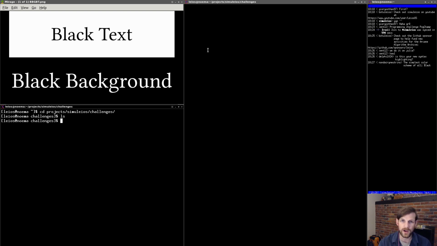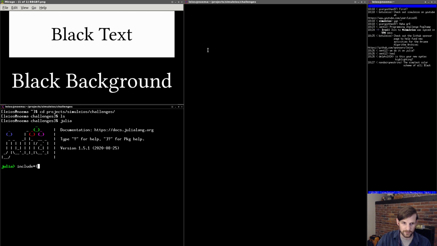So let's see. I'm already in my challenges directory, and what I'm going to do over here on my straight black terminal is create a file. So we're going to say file.jl. We're just going to mess around with it really quick. So now inside the file, I'm going to say println hey. Okay, I'm going to write this, and over here I'm going to run Julia, and I'm just going to include the file I just created. And it should return hey, right? Because that's all I did. I did println hey. So now we have the ability to write text in this terminal over here and run the text over here.